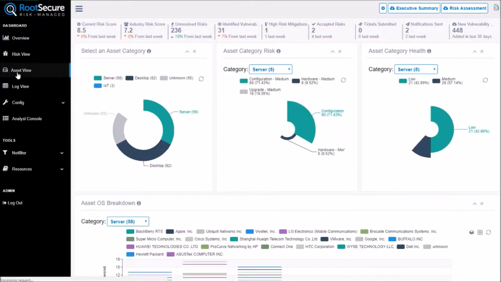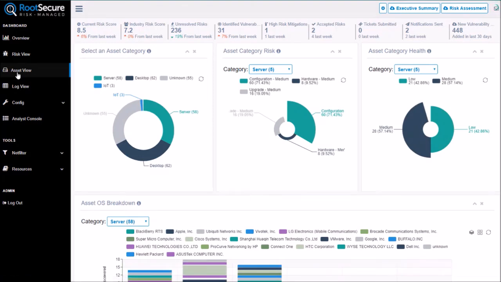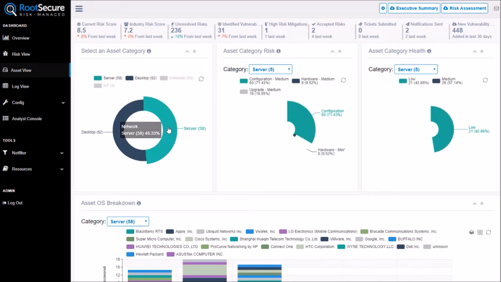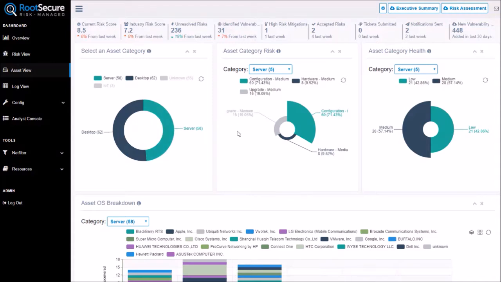Opening the AssetView, there is a plethora of new metrics available, including the categories of assets identified in the network. These categories are automatically determined and are constantly being enhanced by our security analyst team. By clicking on a specific category, the other graphs will display content relevant to that category, such as asset category risks, which break down the risks detected by their type and severity.